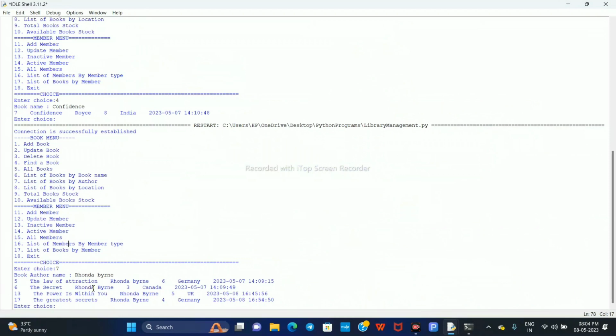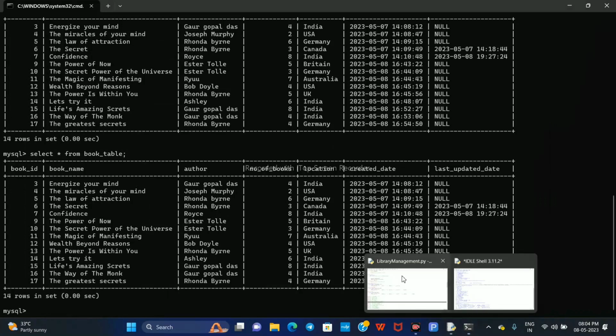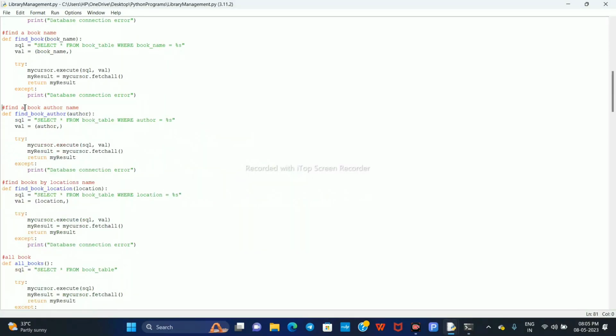So here similarly we have done the same thing. We have passed the input as the author name, and we have got the details associated with that author, that is how many books are written by this person, and the location and number of copies available in our library. So this was our function, that is find a book by author name.